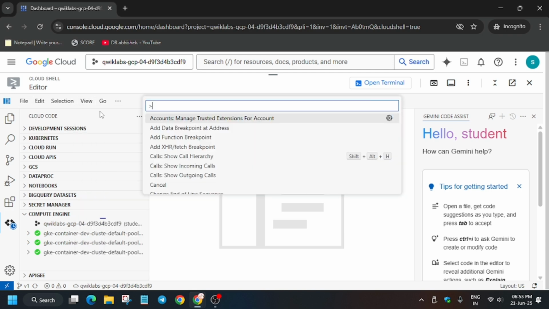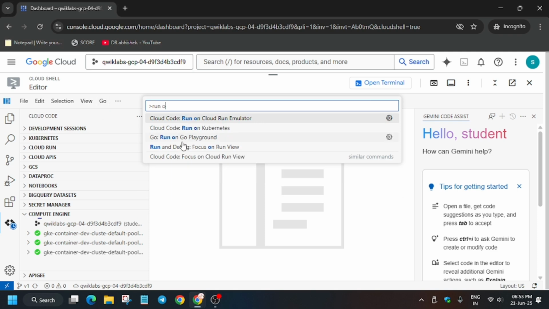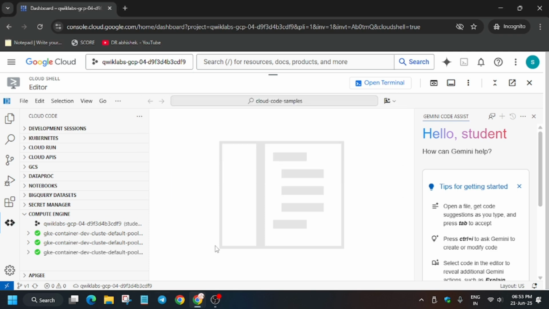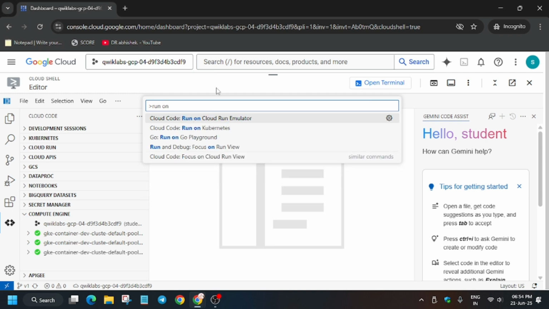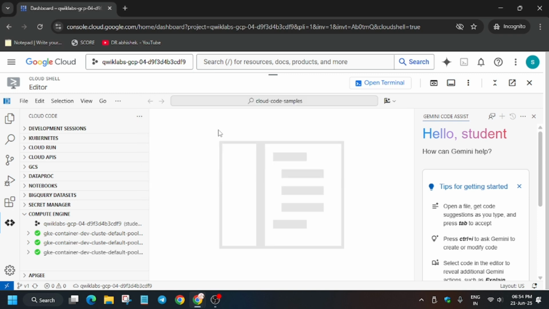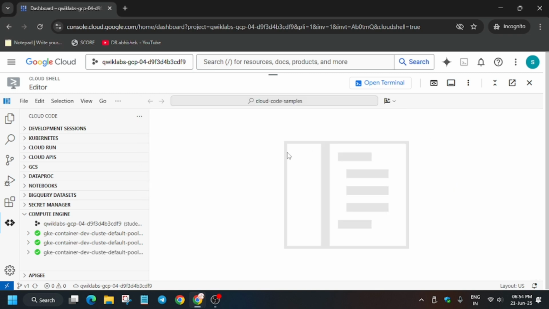Now click on view command palette and just type run on Kubernetes, this one. Okay, I am repeating this step again, command palette, run on Kubernetes, and just this one. Now it will take some time, so wait for it.